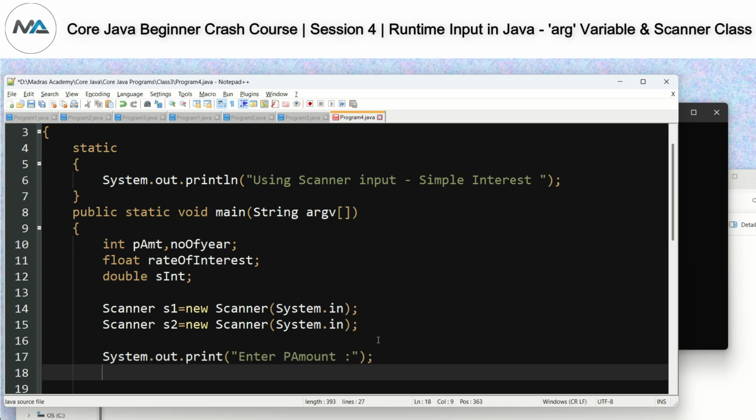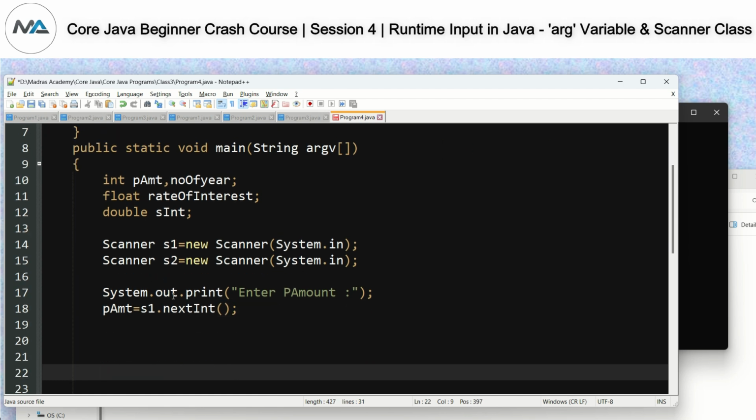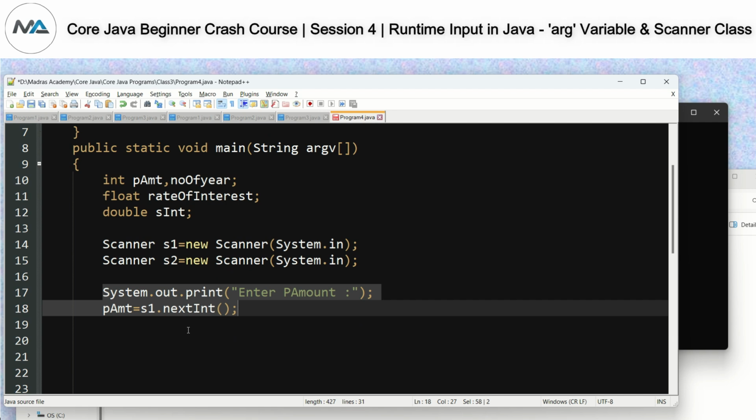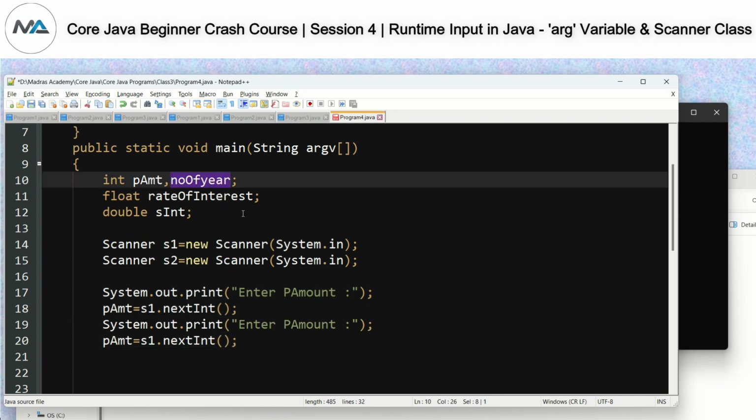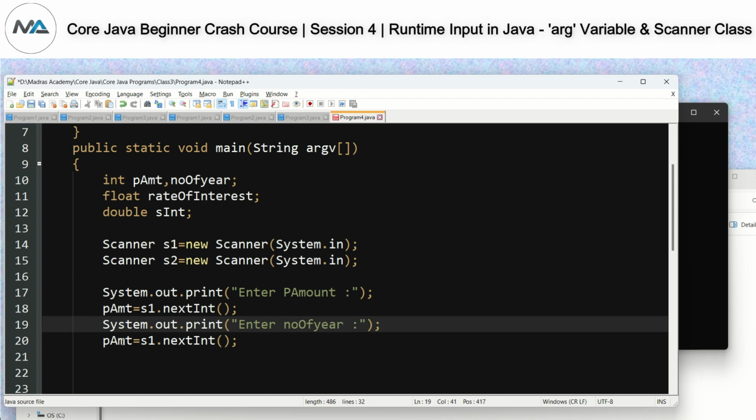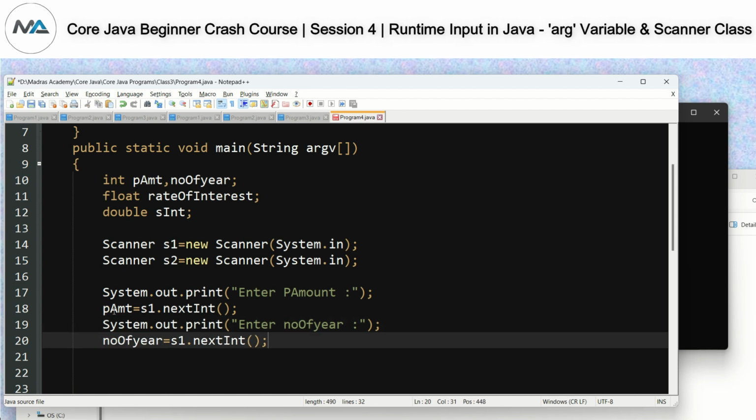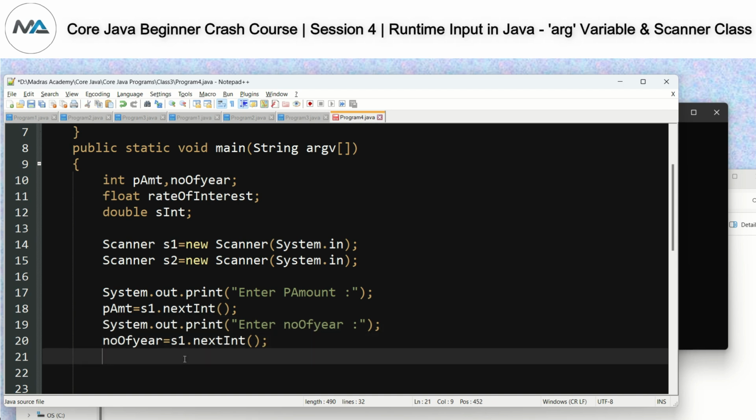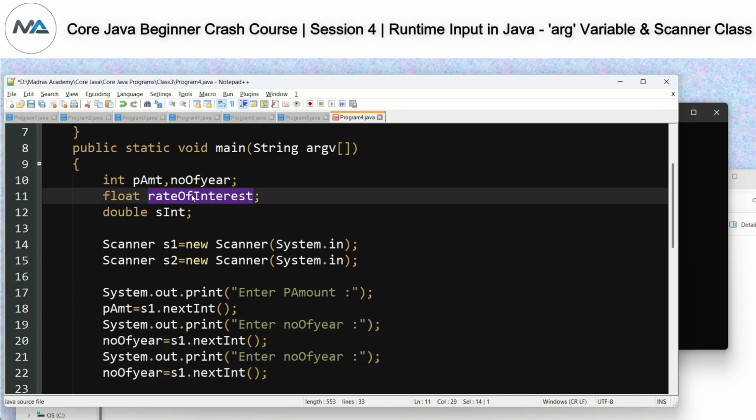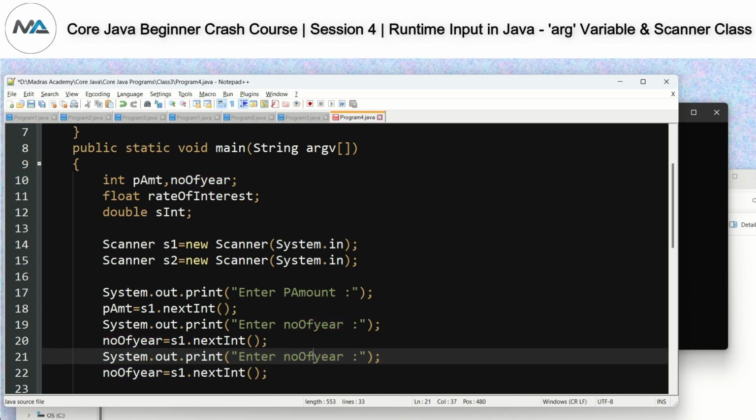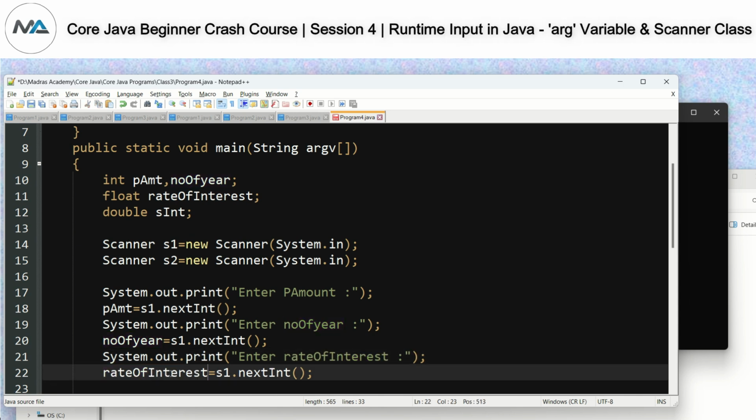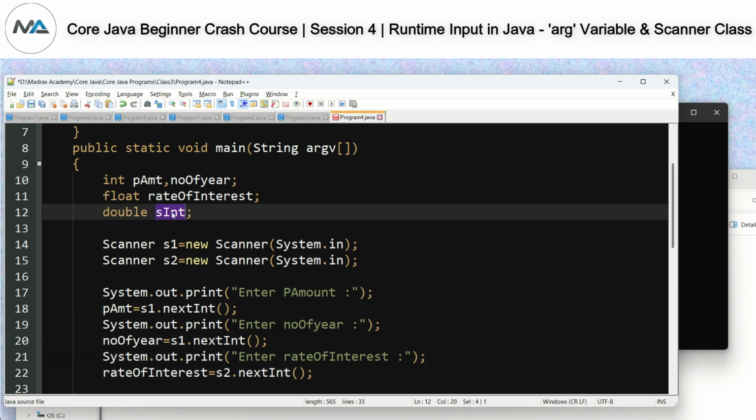Okay, and p amount equal to s1.nextInt. In the same way I need to get the input for the number of years. Okay, I'm writing number of years. And then I'm going to write the same concept for the rate of interest. Enter rate of interest, and this one I'm going to use the s2 object. Now all the inputs are over, and then we need to give the calculation.